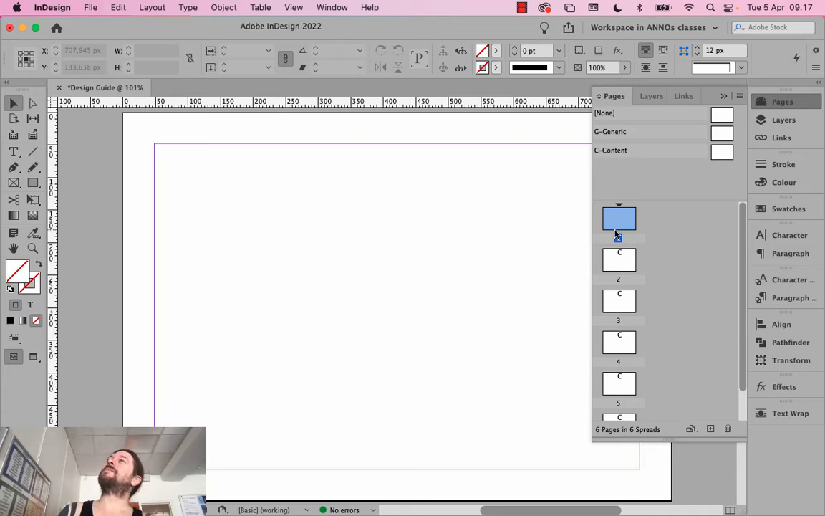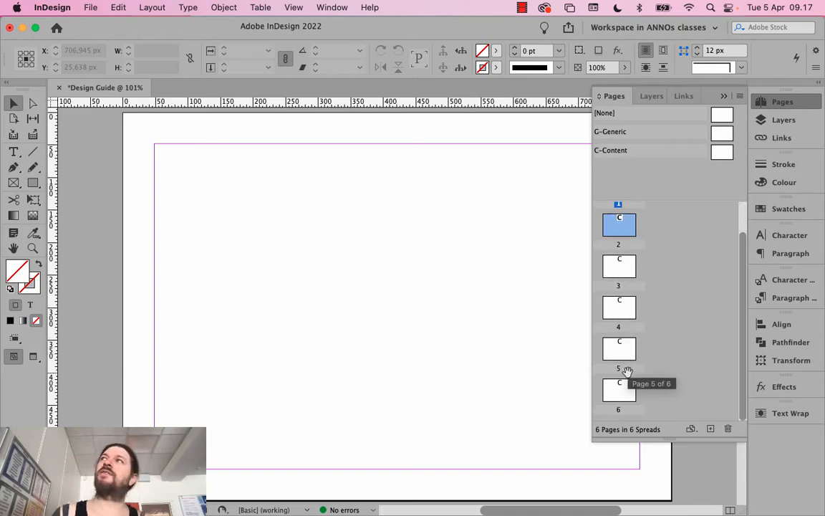Yeah, okay, super. So the way you can see that this is no longer connected to the different master parents up here is that it no longer has a letter in the thumbnail. So this is based on none. Whereas you can see pages 2, 3, 4, 5 are based on the C content. And perhaps I would like this to change. Perhaps I would like these pages 2 to 6 to actually be based on G generic.